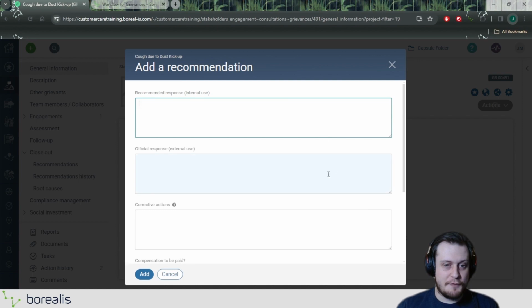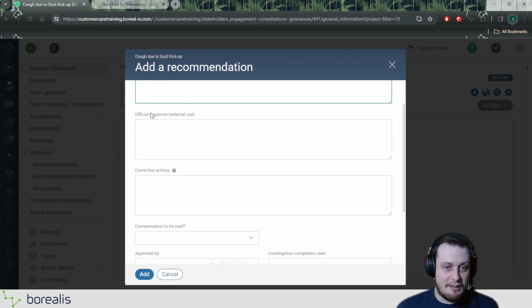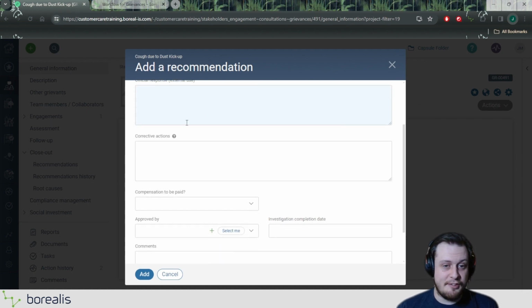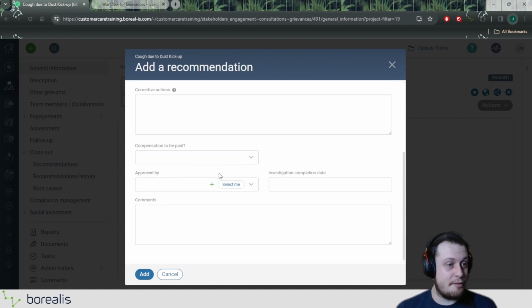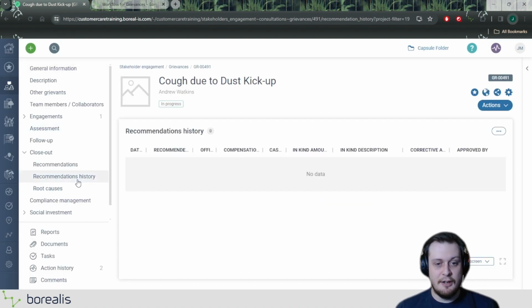And then we have a bunch of fields here that you could fill out, like the recommended response, the official response, the corrective actions taken, is compensation going to be paid, who approved this. There's a lot of options we have to enter here as a recommendation if you want. This could be for managers or just a simple way to add recommendations. We keep a whole history of them in recommendations history here.